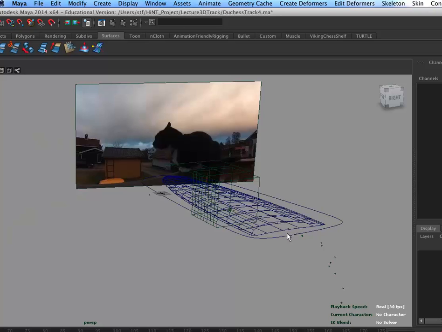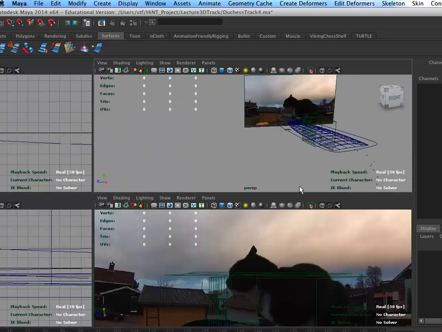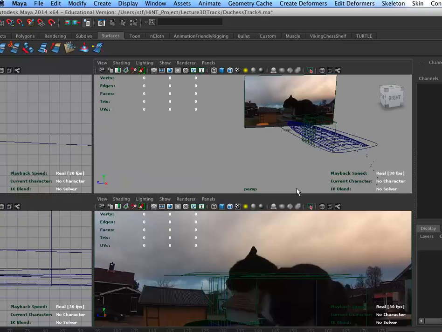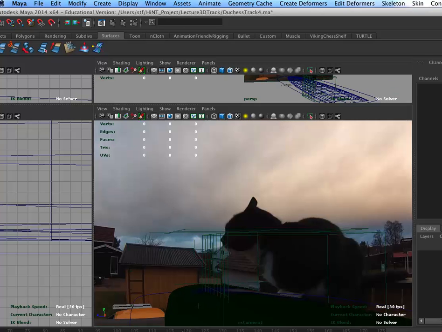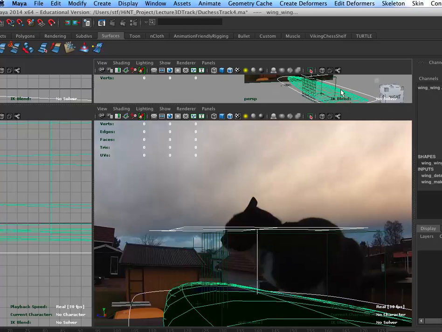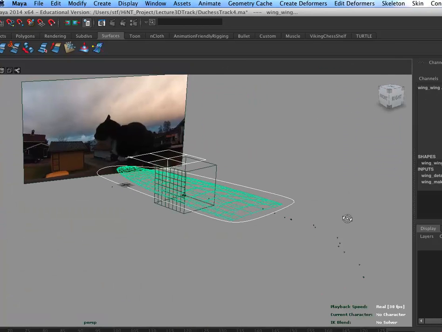So if we just look here, this is looking through the camera. Get that up so you can see it. Now scrub through a bit. It's not really updating the video in this panel for some reason. Anyhow, as you see, the wing is moving, even though it's not animated, because the camera's moving.